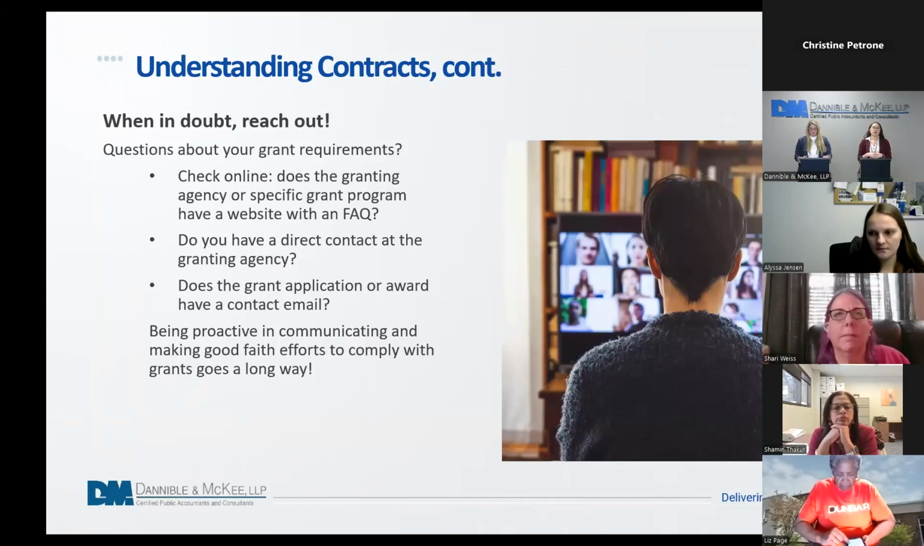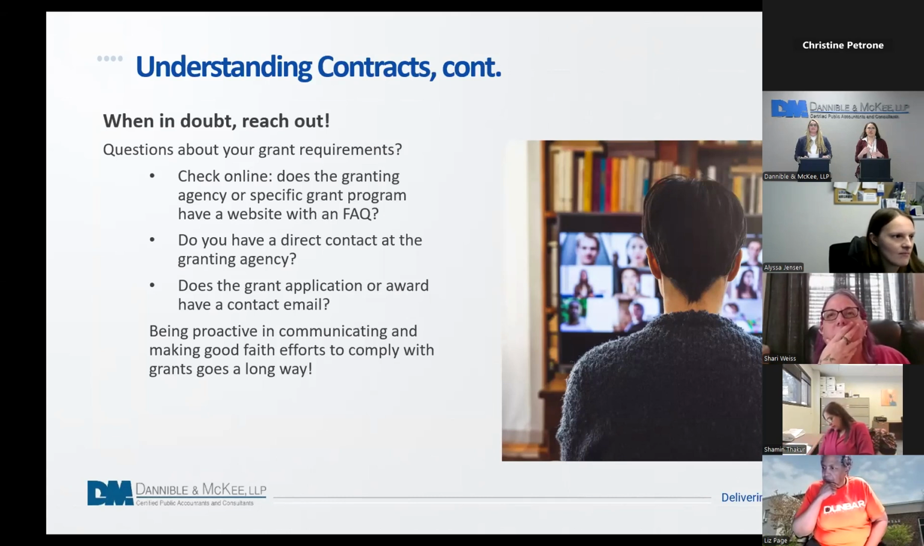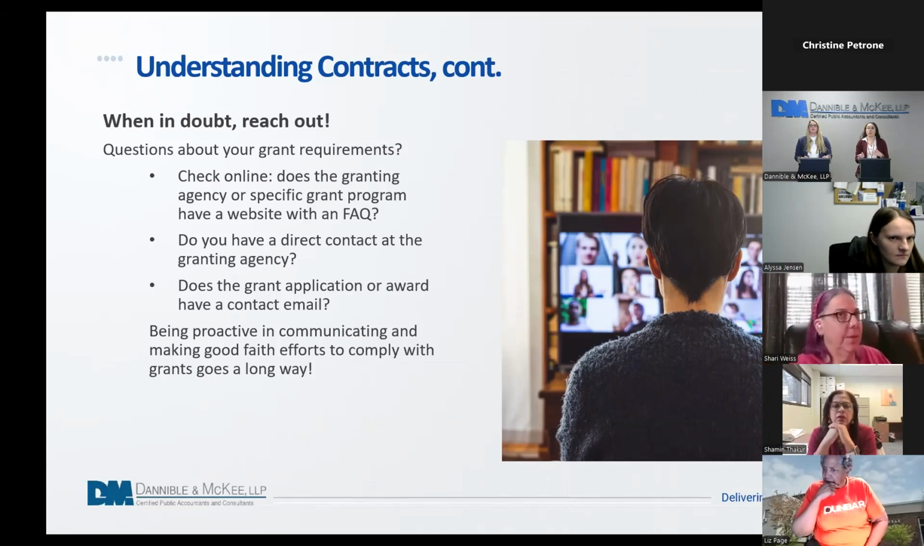So when in doubt, reach out. There's a lot of information in every single one of these contracts. Some of them are 10 pages, some of them are 100 pages. You really need to make sure that you're skimming through, looking specifically for your contract requirements, those terms, restrictions, etc. So if you have questions about your grant requirements, where are you going to go? You can check online. So does your granting agency or the grant program have a website with an FAQ? Do you have a direct contact? Does that grant application or award have a contact email right on the face of the award page?